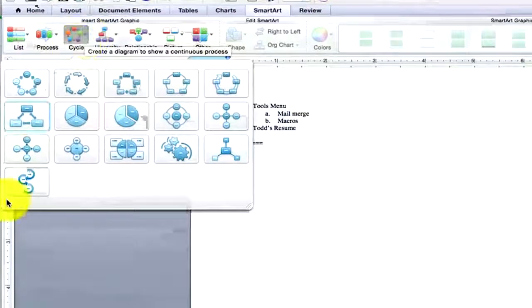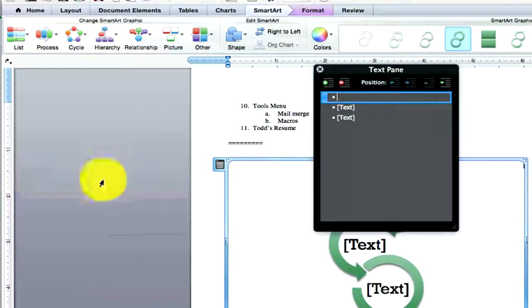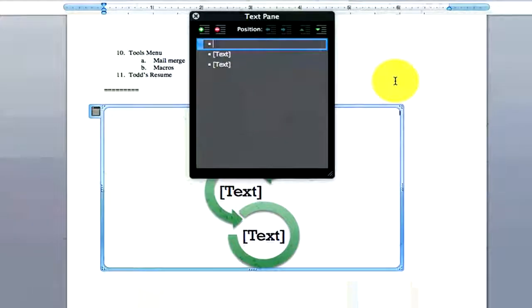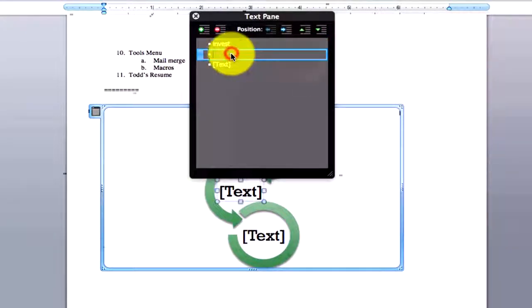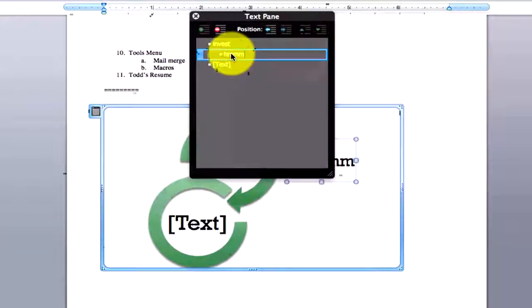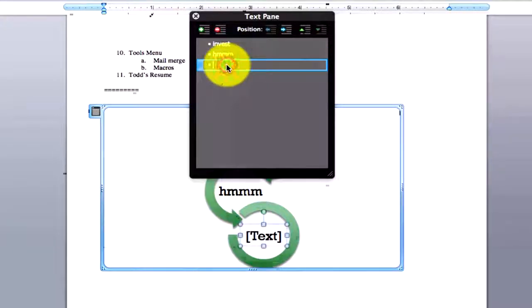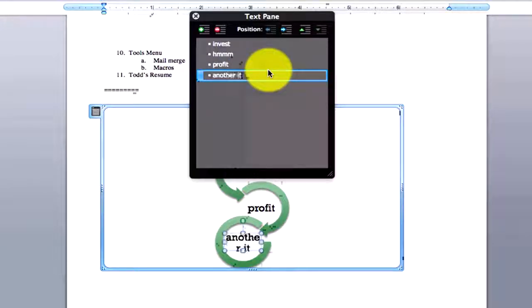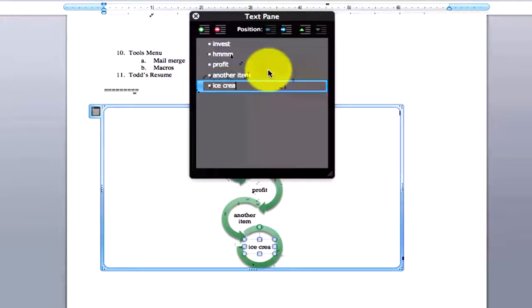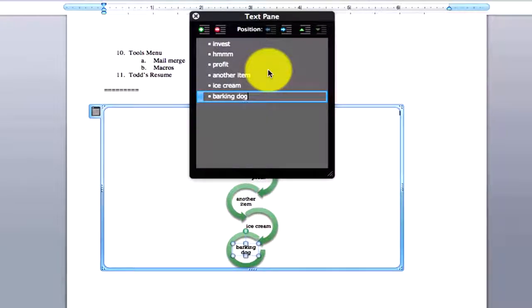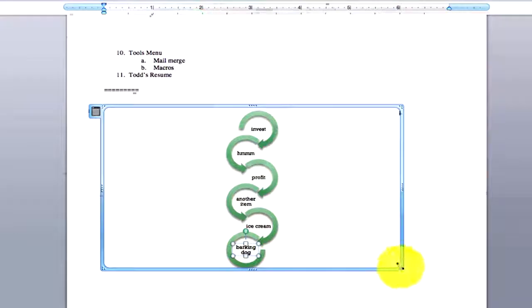So for instance, I like this one right here, and this is the one we were playing with earlier. And I could say, what was that thing from South Park? Invest, and then phase 2, and then phase 3, profit. So you can continue adding items here. And you get your different items right there, and then you can say, hey, make that go away. And there's my SmartArt.